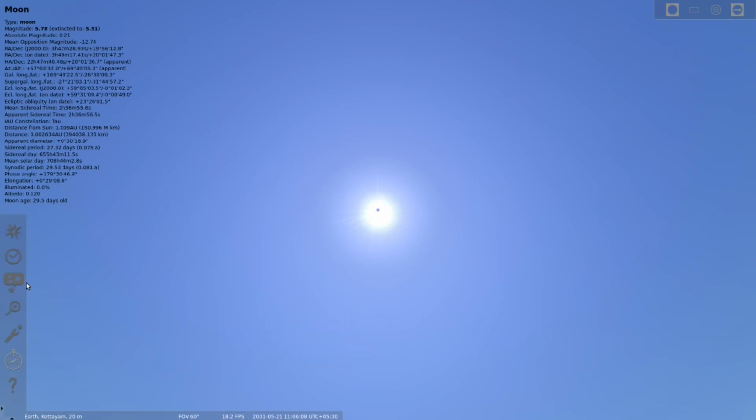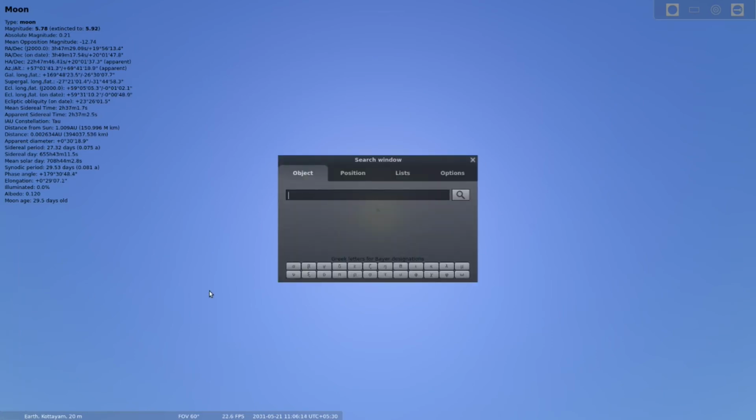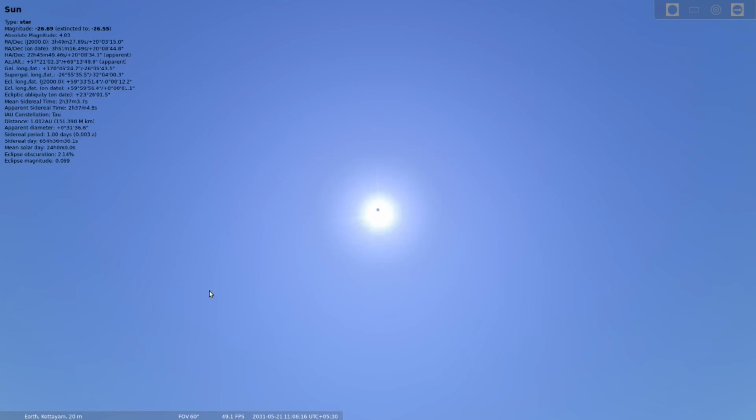Now we have to search the sun and moon using search window. Click here, search sun. So it is already here. So this black spot is moon and this is sun. You can zoom in this. For zooming in, just scroll the mouse forward.